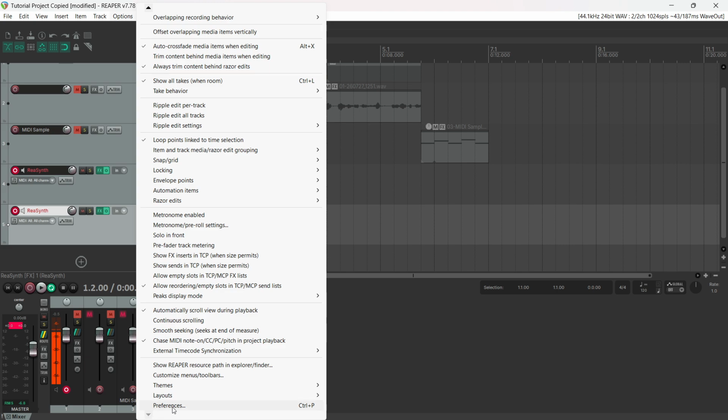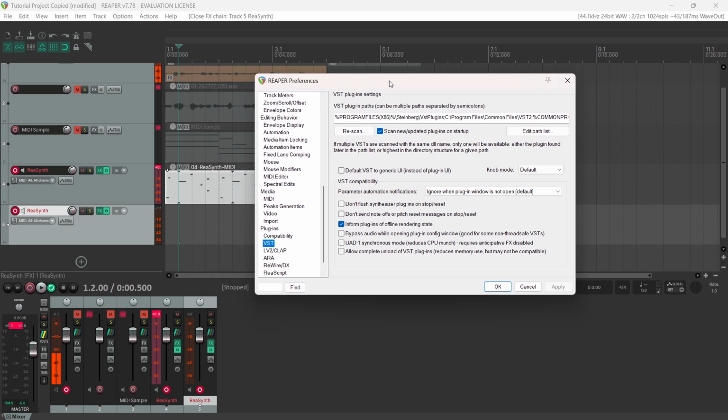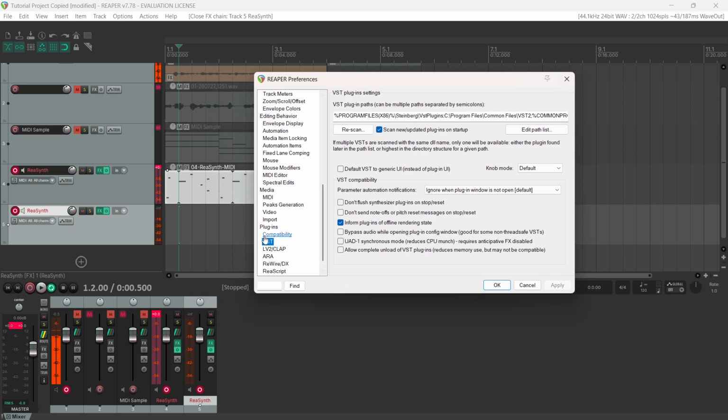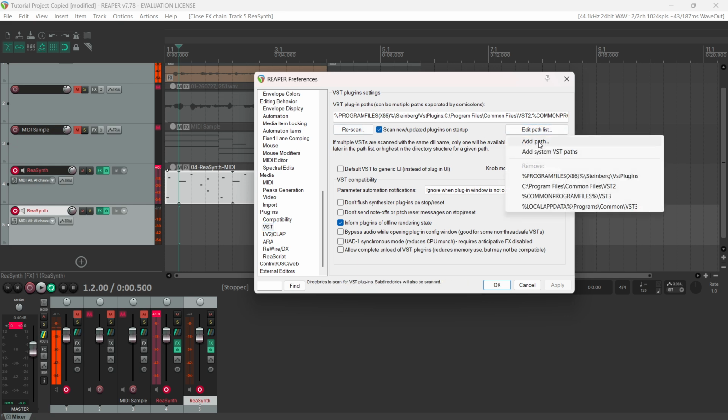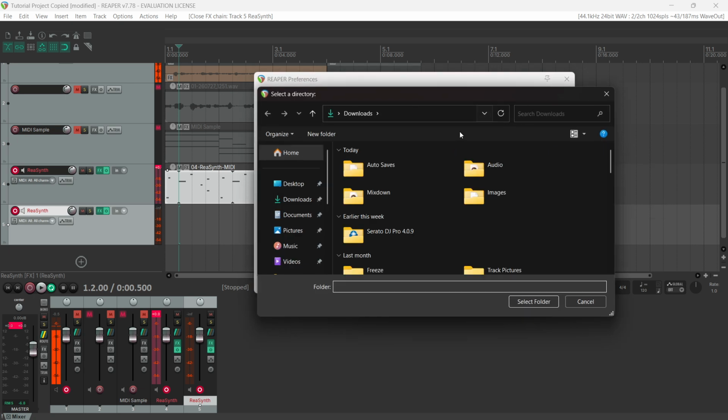You want to click on this button and then go to Preferences, and then from here you want to go to VST on the left. So scroll down and find VST. Now in here you can see there's going to be like a bunch of different settings. What you want to do is click on Edit Path List, and then you want to go and click on Add Path, and of course that way you want to find the folder where you've installed your VST plugin, so where you downloaded this to.